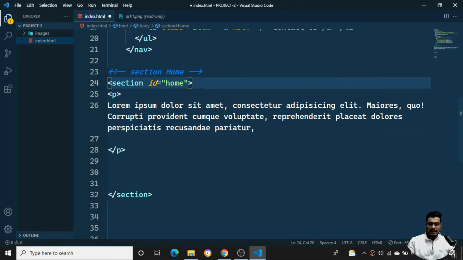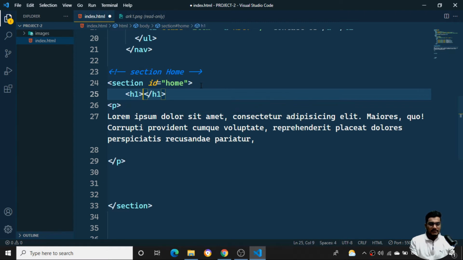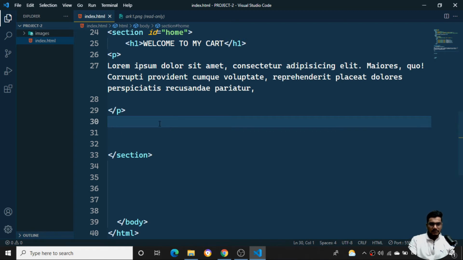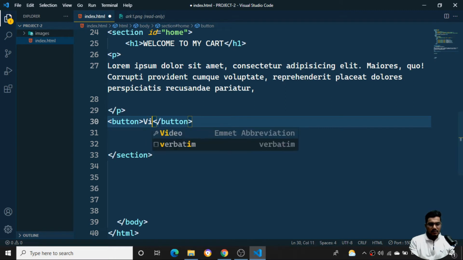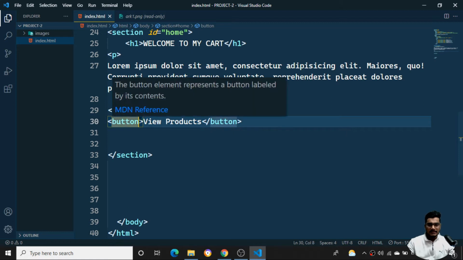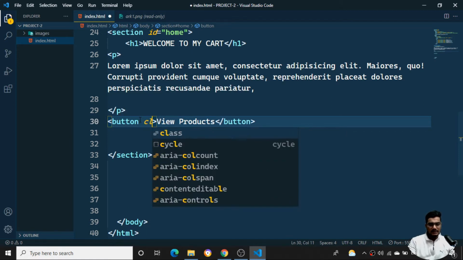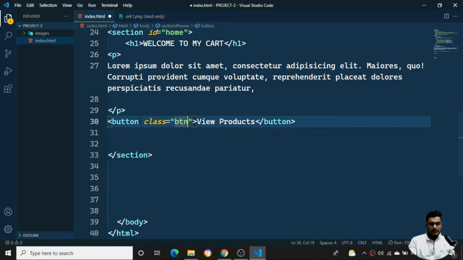Then I'll create one header tag so that it displays in the center. I'll say here welcome to my cart. Let's put it in caps, welcome to my cart, something like this. After the paragraph tag, I'll put one button. Inside the button, I'll write view products. I'll give the class equal to btn over here, so that the button can get styled.